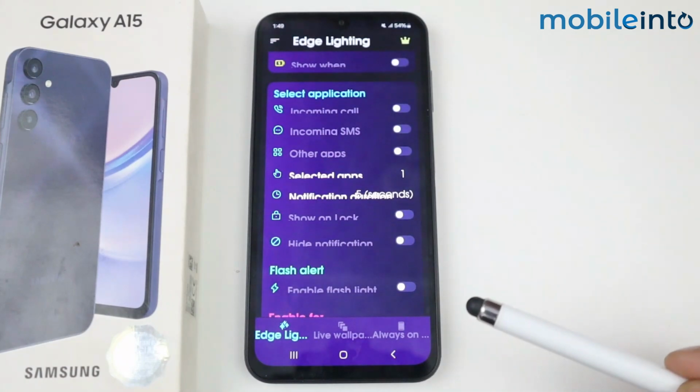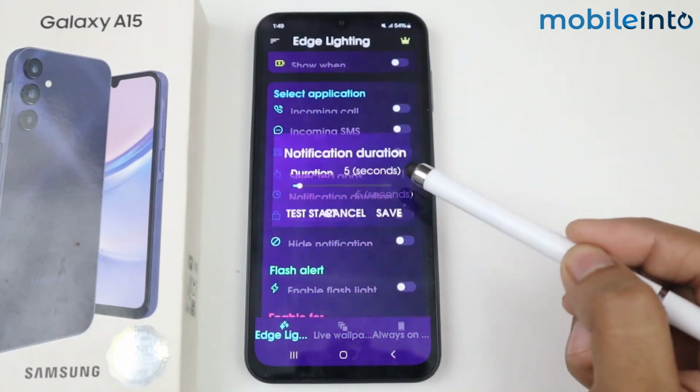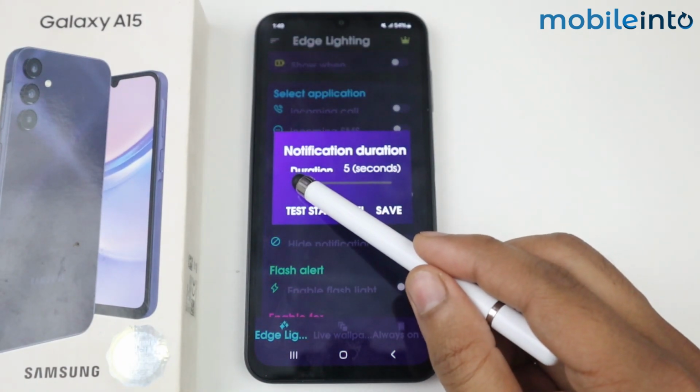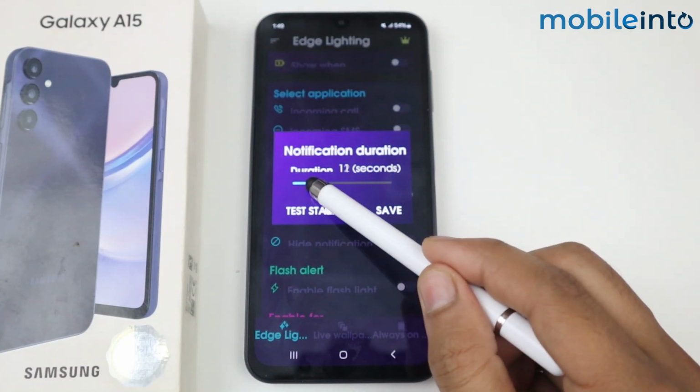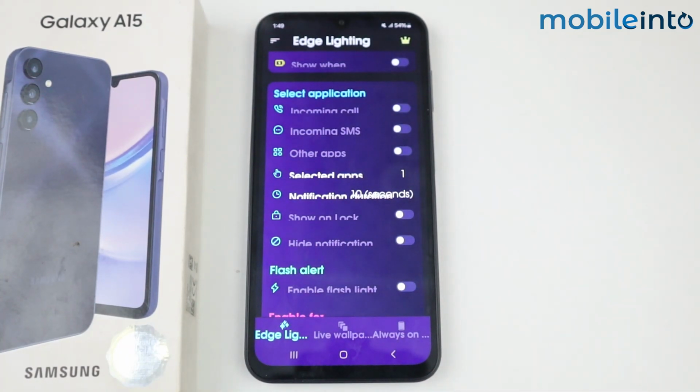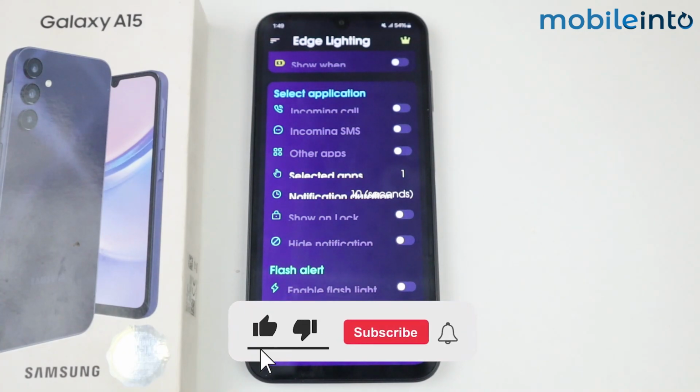Now go back. Here you get notification duration. You can simply change it to 5 seconds to 10 seconds. Save it. So this is how you can enable LED when receives notification on Samsung Galaxy A15.